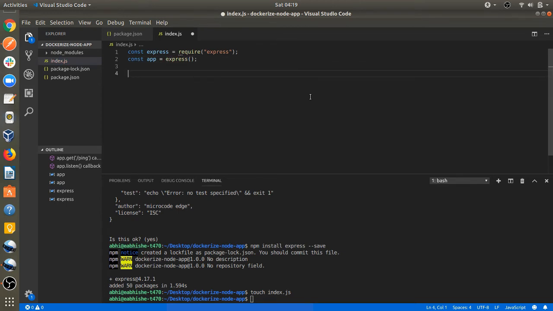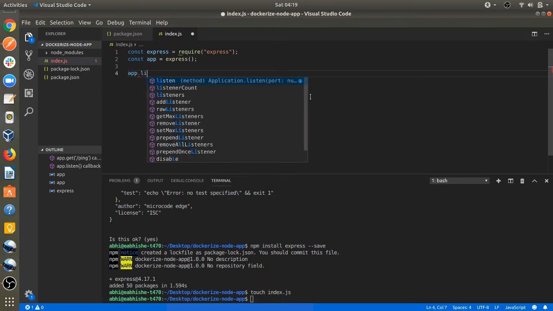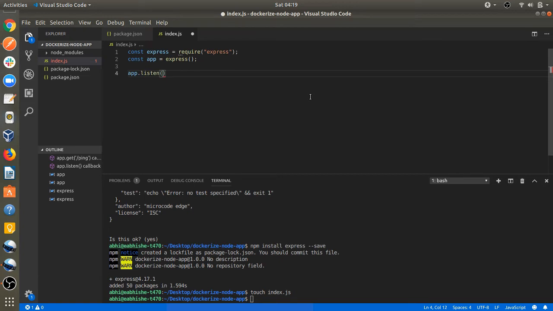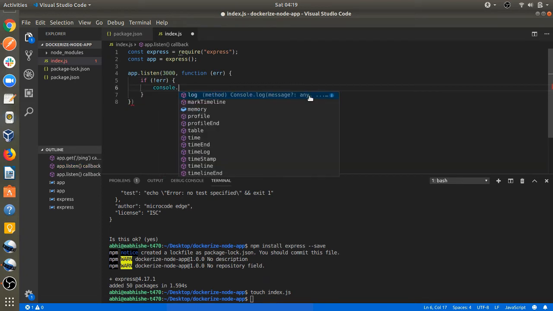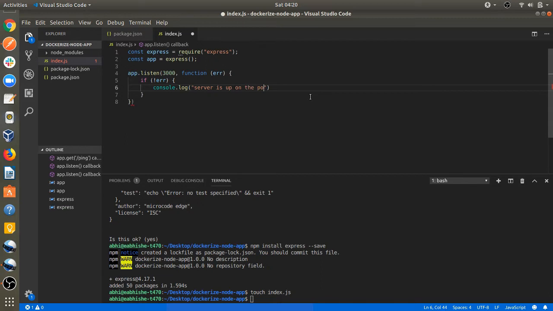Now we need to expose a port so that we can accept client requests. For that purpose, we need to listen on some port, any number. I'm going to name it 3000, and for an additional check, we can handle this in a callback. I'm going to check if there is any error. If not, then we're good to go. Server is up on the port 3000.